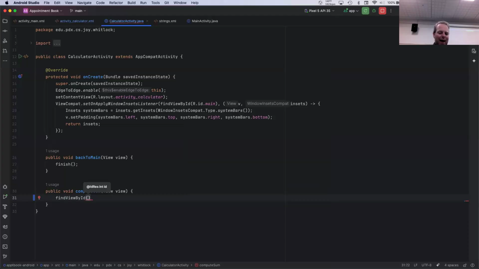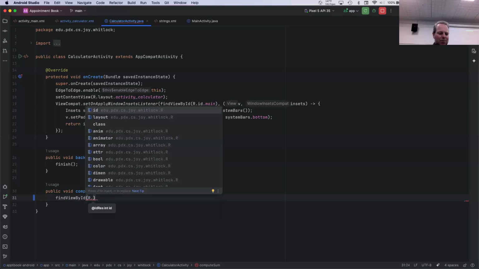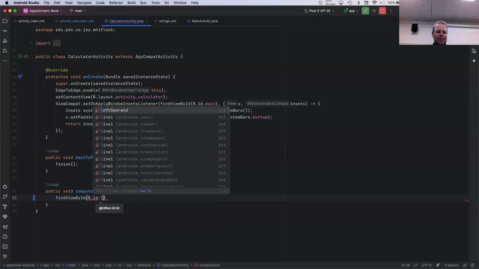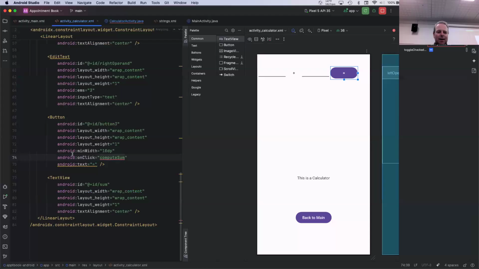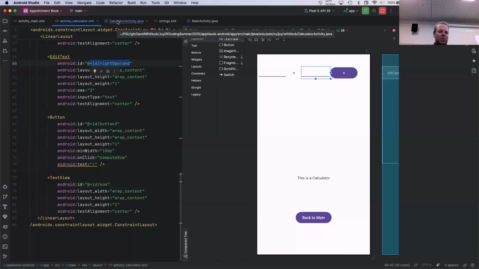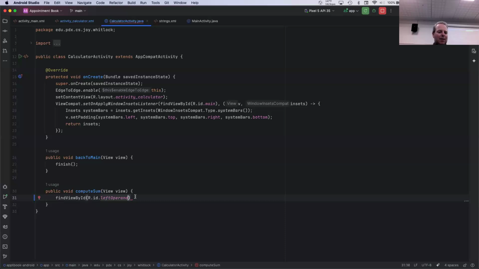Now, Android has this little piece of magic called the R class, which lets you reference IDs, among other things. So you can say R.id, and you can say leftOperand. It knows about it. And this is all a little bit of magic with Android Studio and the Android tools, where when it looks at a layout XML and it sees one of these plus ID sum or plus ID right operand, it creates a new ID in this resource that can be referenced as R.id.leftOperand.